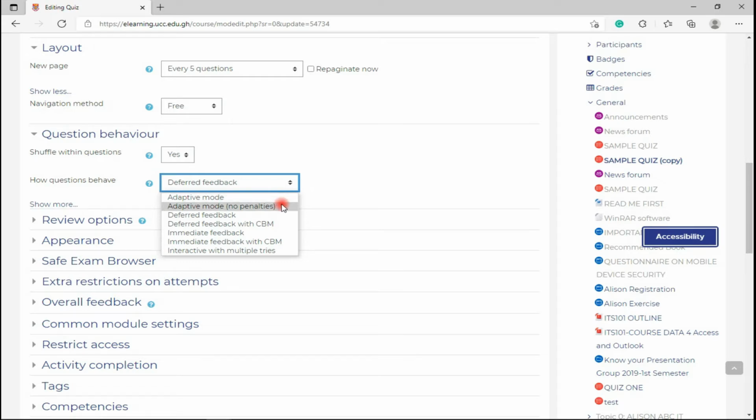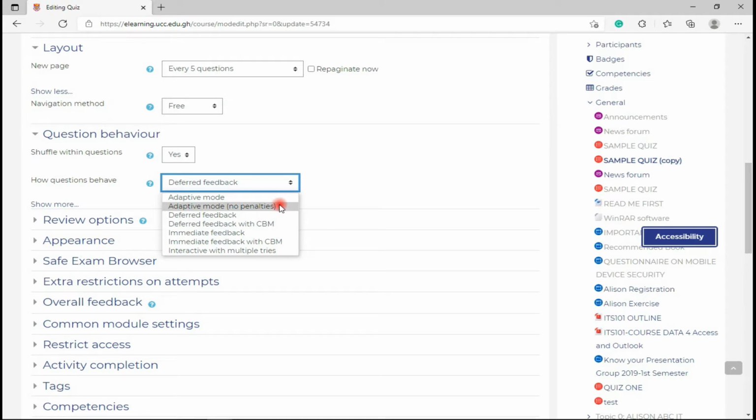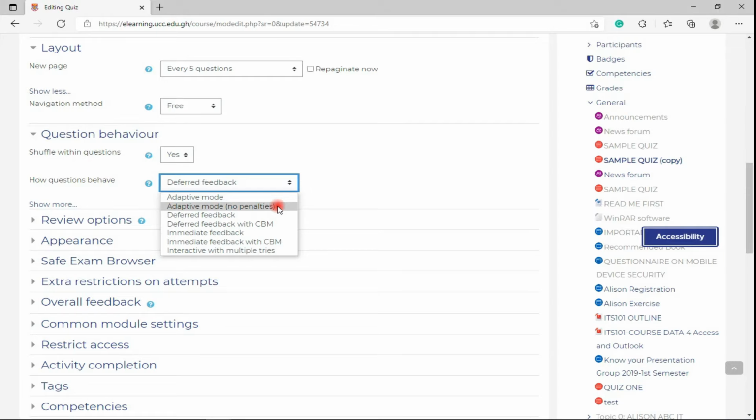The adaptive mode will allow the student to have multiple attempts and penalize the student for each wrong answer the students provide, but the adaptive mode with no penalties, on the other hand, will not penalize the student for wrong answers. Interactive with multiple tries is also used for allowing multiple attempts on the same question, perhaps with a grade penalty. Students answer the question and click the check button.